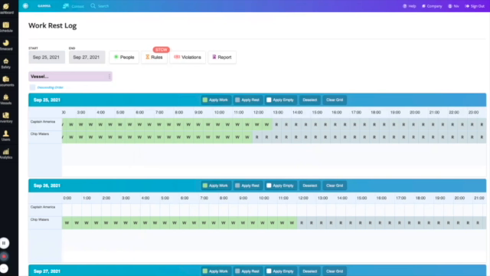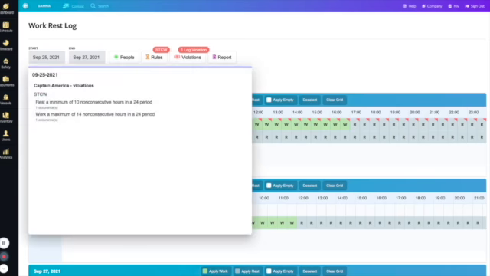Let's say Captain America works for 16 consecutive hours without rest. As you can see, this has triggered a violation as it's highlighted in red. Clicking Violations at the top of the grid will display any rule in violation along with which user violated the rule. As you can see, Captain America is in violation of 2 STCW rules on the 25th of September, 2021.